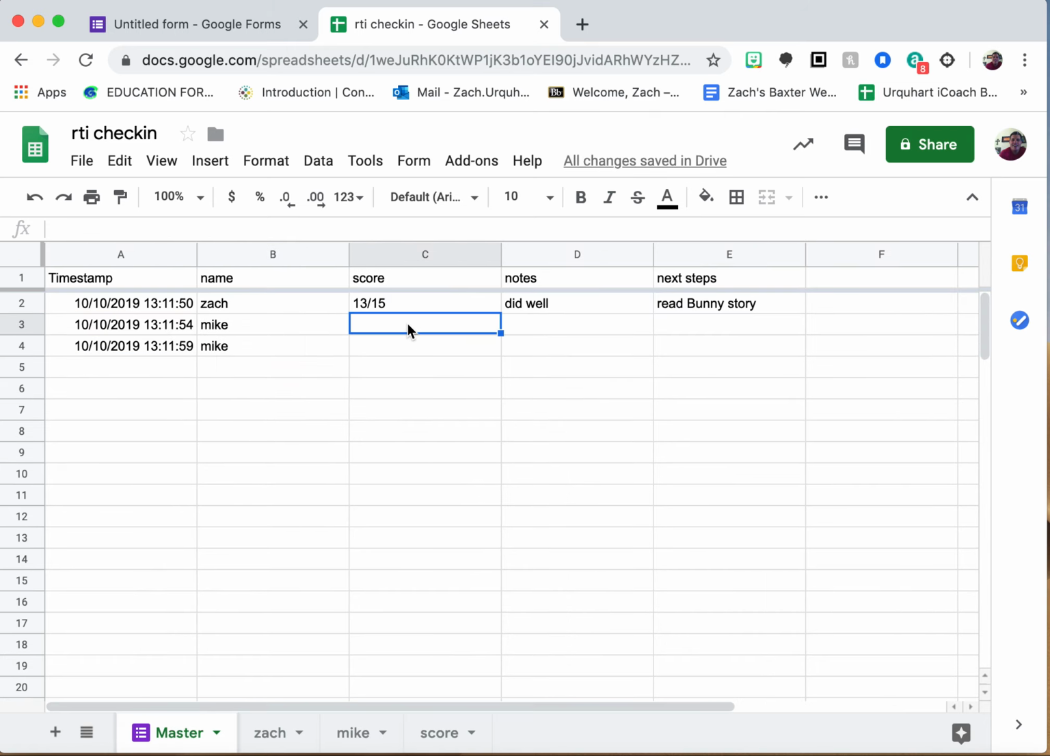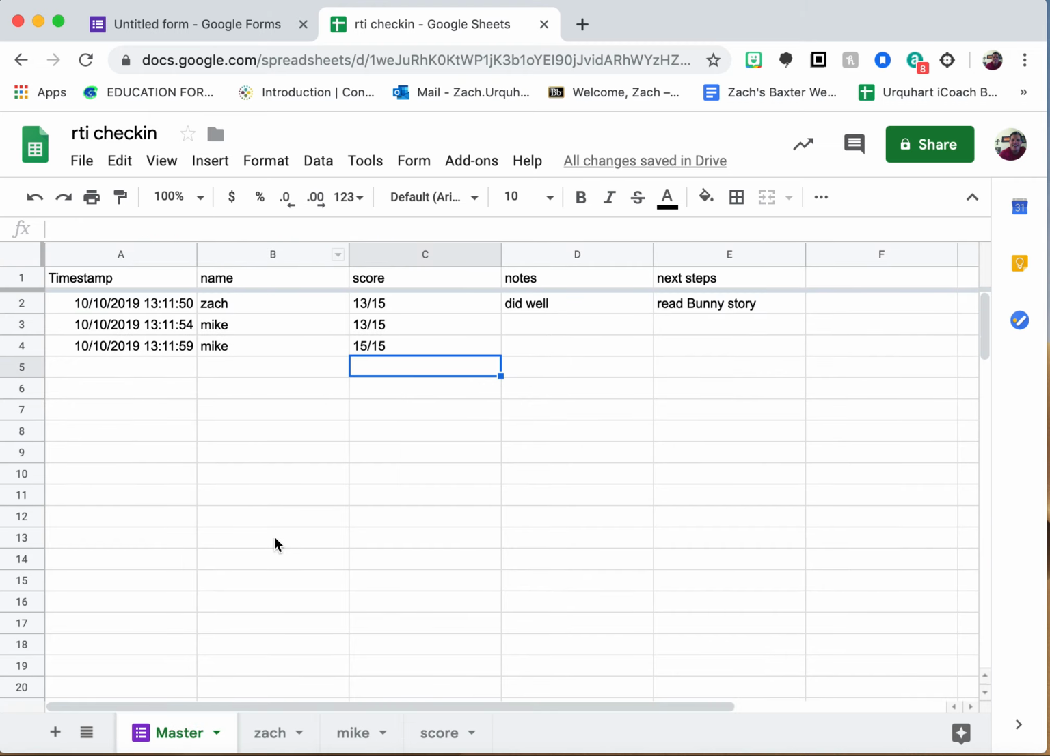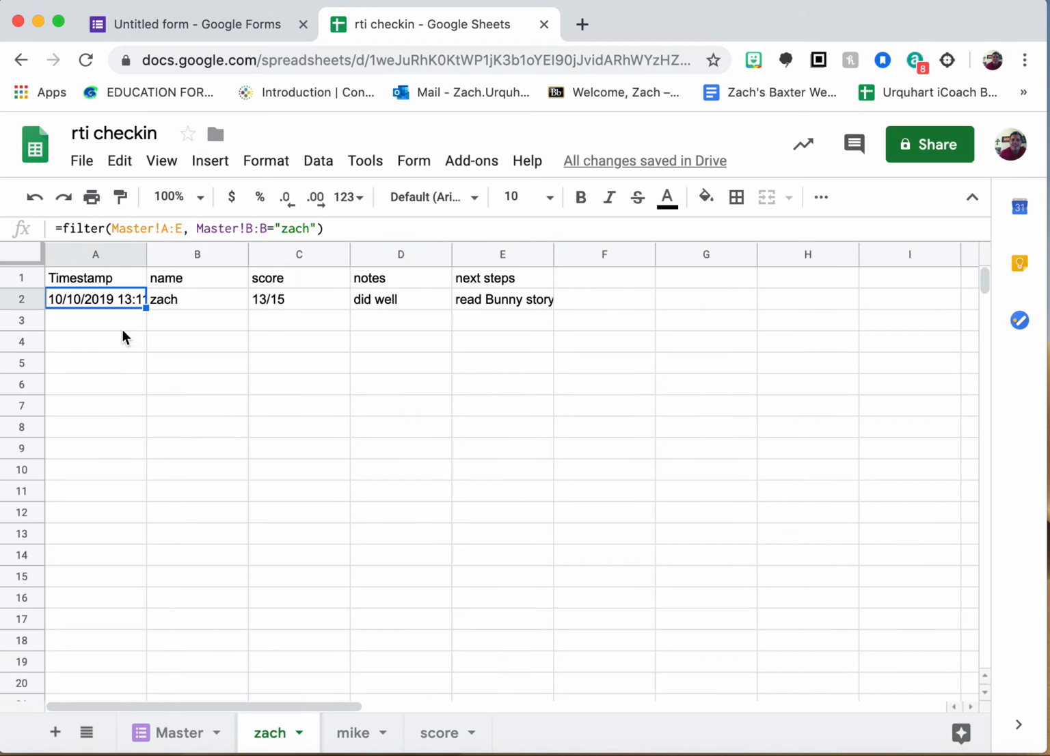First time he did a 13 out of 15, and then this next time he actually did a 15 out of 15. Okay, so there I see Mike's things. So that's all it is, just that quick formula. Again, the formula is equals filter, parentheses, and then whatever the name of the tab is. And then again, A through E is telling it to pull all the way from here to here. And then master B is telling it to look specifically right there, and if it matches whatever my thing is, in this case, Zach.